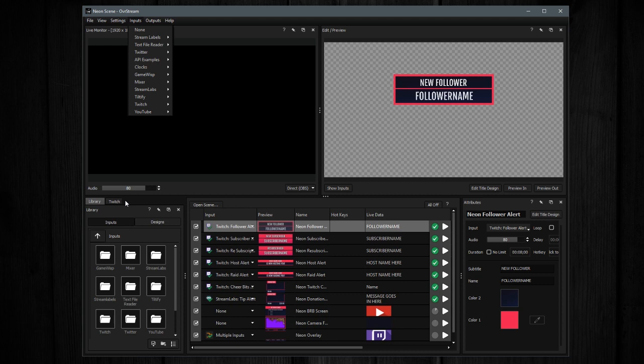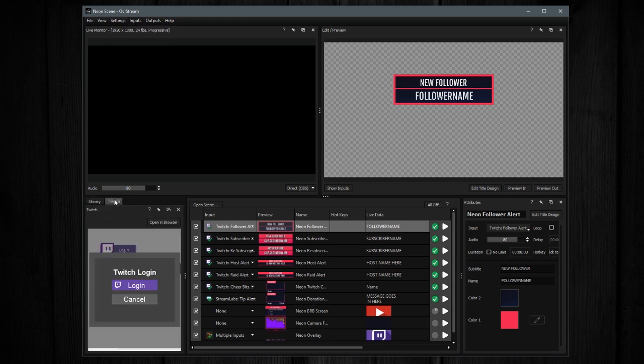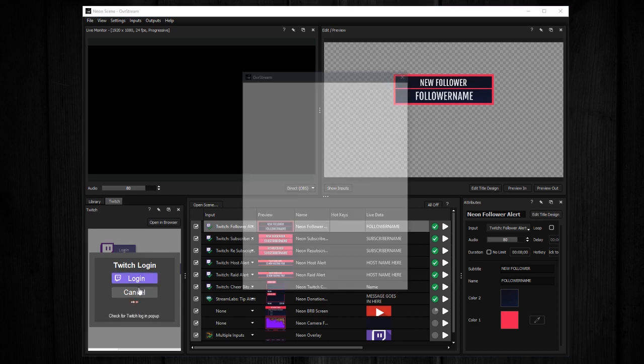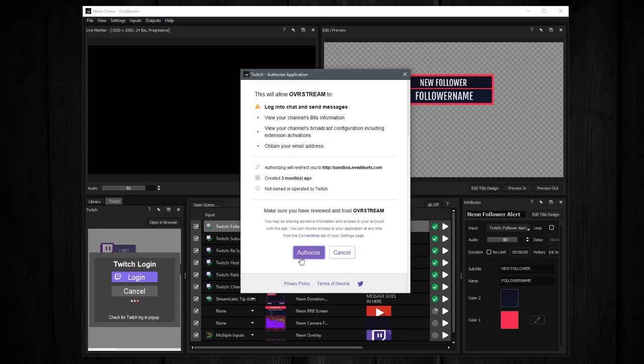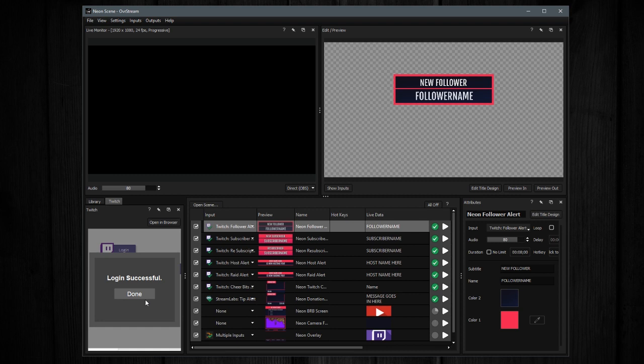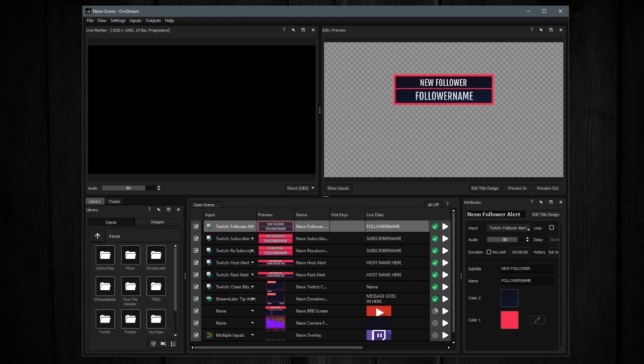Because this alert is looking for Twitch input, you'll log into Twitch here. It'll pop up under the Library tab. Once you've authorized OvrStream to access your Twitch data, click Done and you're ready to have Twitch alerts fire off. The same goes for other inputs like a Streamlabs donation alert. Log into the service and then you're good to go.